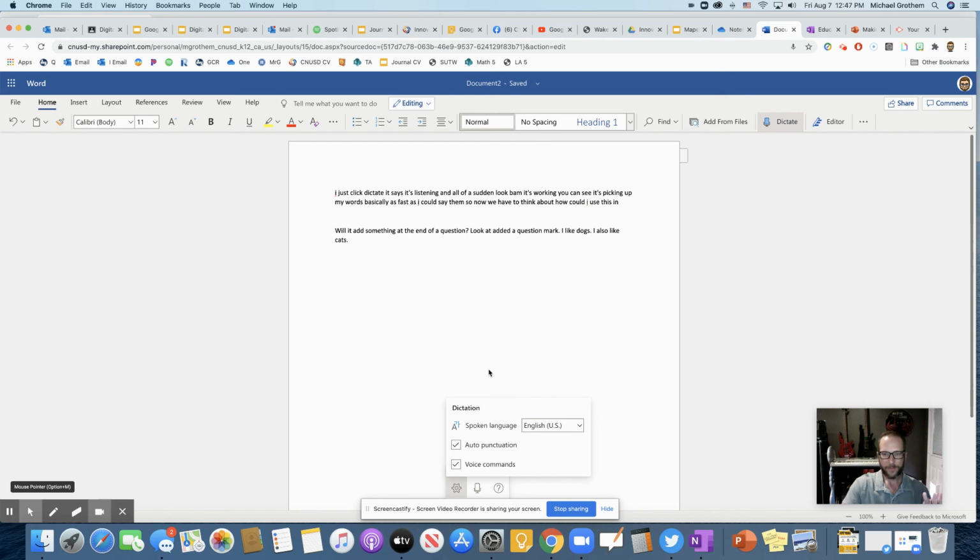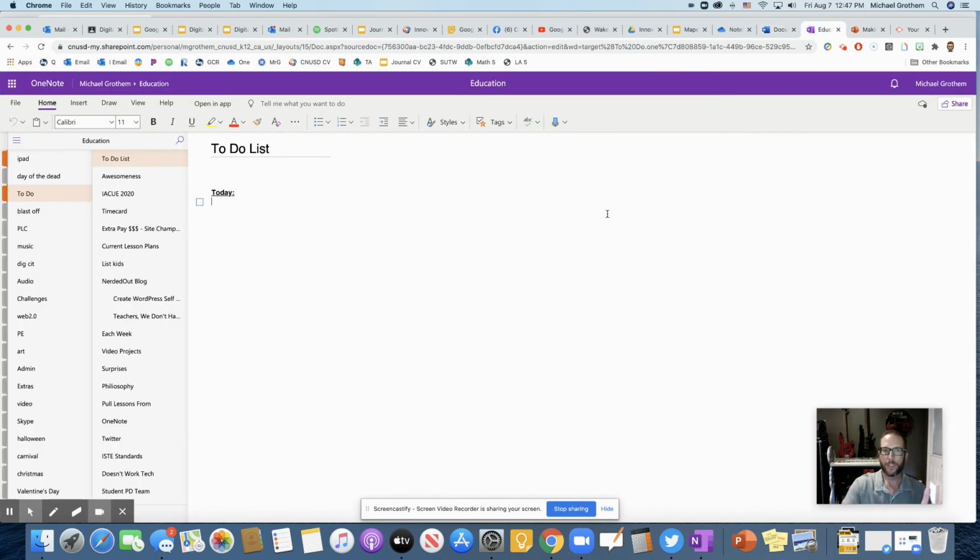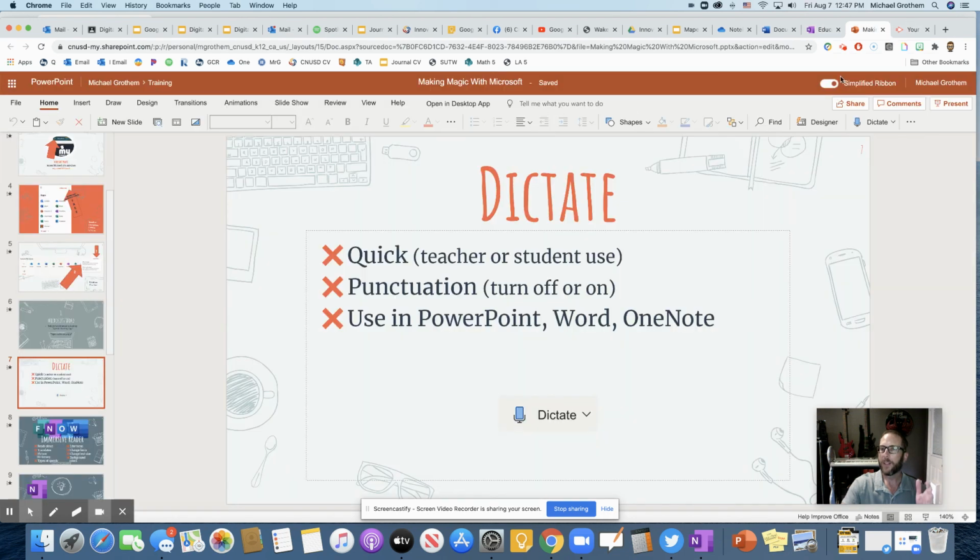And there's really no other settings you have to worry about. It works in Word. It works in OneNote. See, it's right there. It also works in PowerPoint. It's right there. So now you have all those options at your fingertips.